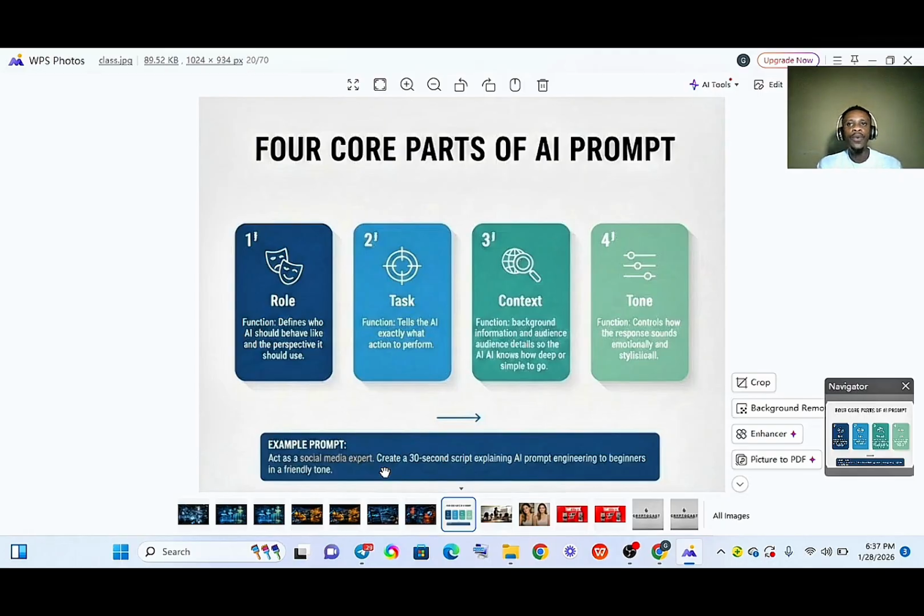And if you observe the outcome very well, you discover that the prompt I'm using as an example will give you something far better than you just saying create a 30-second script explaining AI prompt engineering. You understand? So now, let me dissect this for a better understanding. Act as a social media expert. This is where the role comes in. You understand? Act as a social media expert is the role.